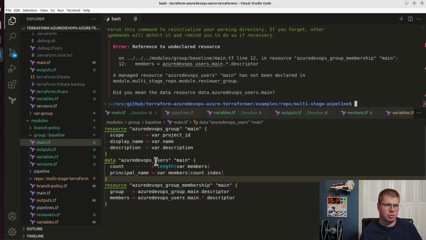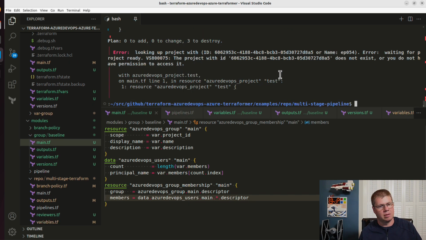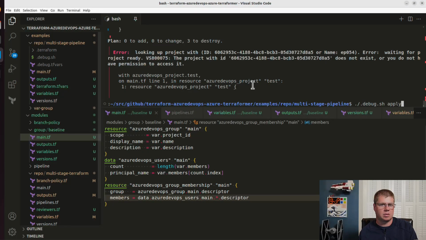Main.descriptor, Azure DevOps users, undeclared. Yeah, it's an undeclared resource because it's a data source. And I think I just need to blow away the state and start over. So let's try this.